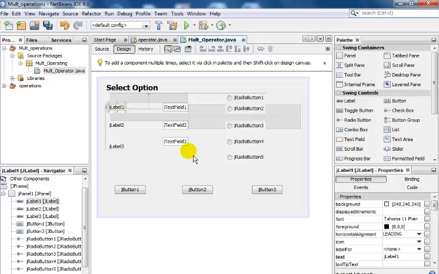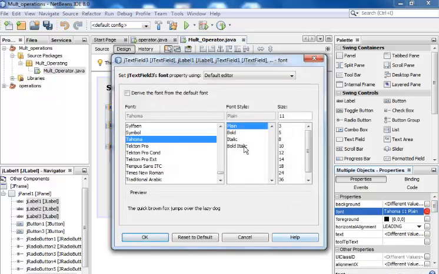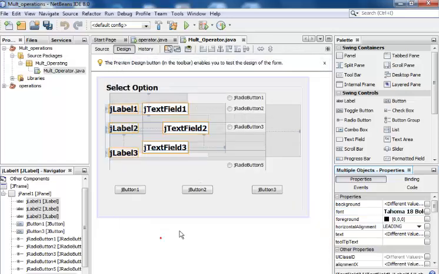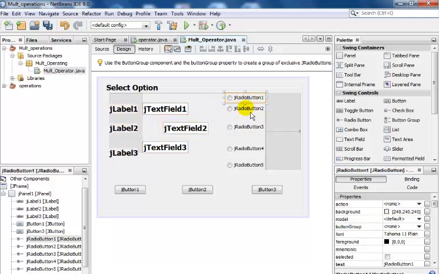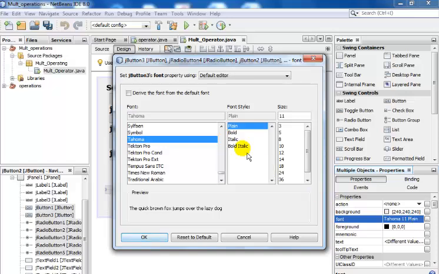Next thing is I will select all of these components and increase the font size, let's increase it to about 18. Might as well repeat exactly the same thing to this other component right here. That's 18 as well.